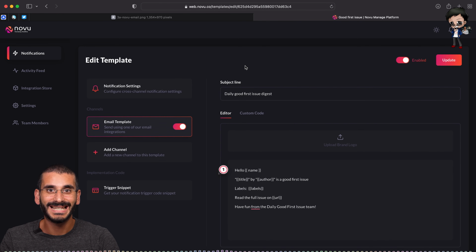So just to clarify, in this situation, the name, the title, the author, URL, and labels are all going to be sent to the email from our code, but the email template itself is not in the code. This allows us to make changes to the email template without redeploying any code. However, if you prefer to have this in your code, then that is also possible.